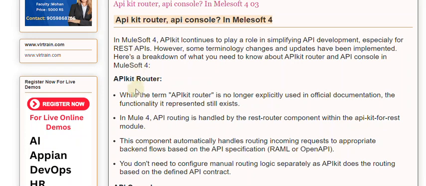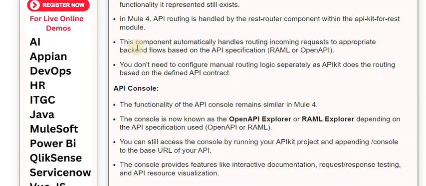API Kit Router. While the term API Kit Router is no longer explicitly used in official documentation, the functionality it represented still exists. In Mule 4, API routing is handled by the REST router component within the APIkit for REST module. This component automatically handles routing incoming requests to appropriate backend flows based on the API specification, RAML or OpenAPI. You don't need to configure manual routing logic separately, as API Kit does the routing based on the defined API contract.